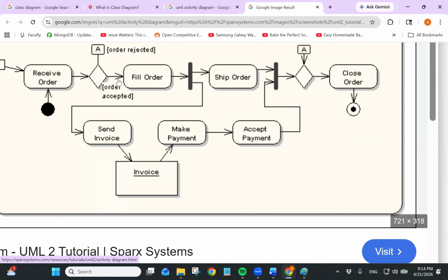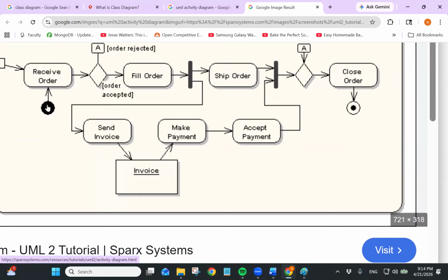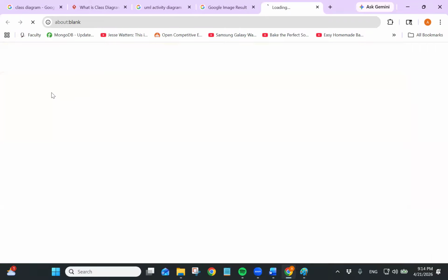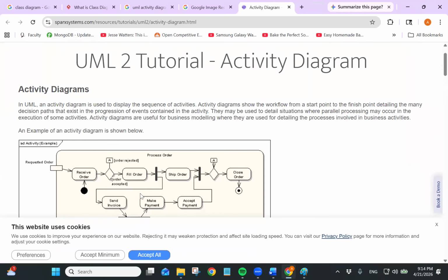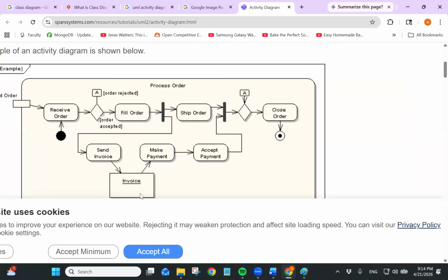Okay, so over here, we start out over here, and we're going to end up over here. So we know what direction we have to go. We start over here and we go to receive order. And then either the order is rejected, in which case we go to A, whatever A is, or the order is accepted, and then we go to fill order.